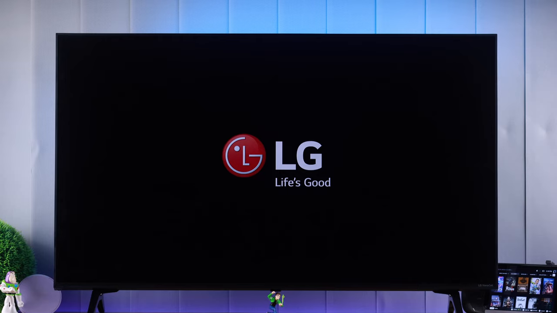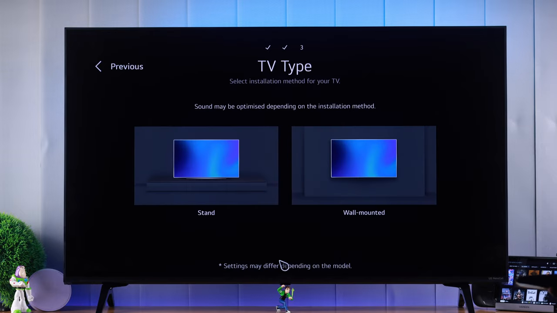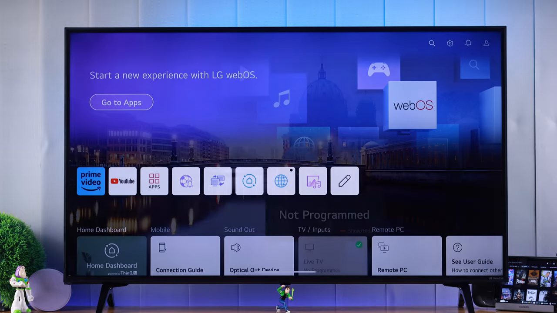Congrats on getting the LG NanoCell Smart TV. Now if you're setting it up for the first time, then let me guide you through the setup process and get your LG WebOS TV ready for action.